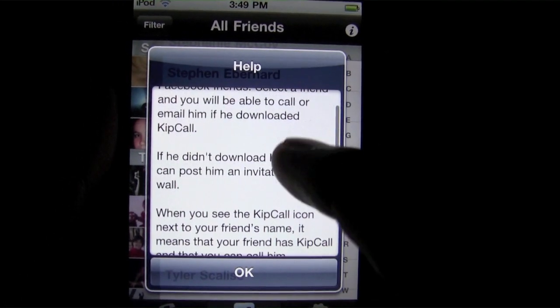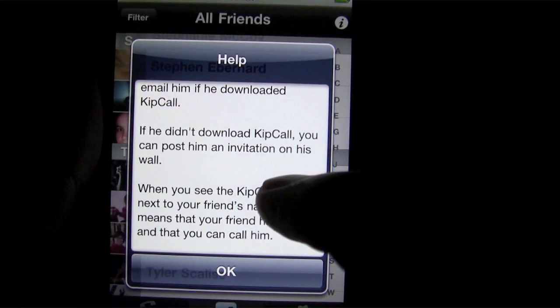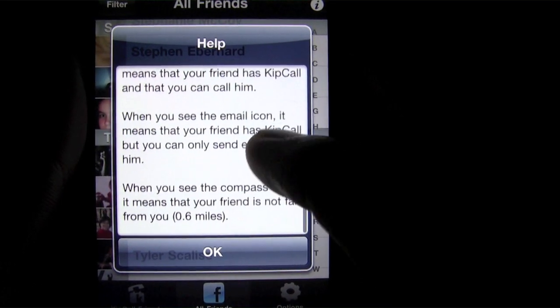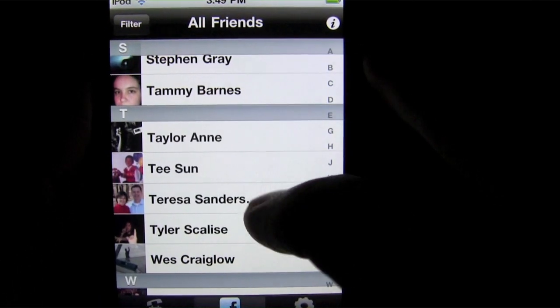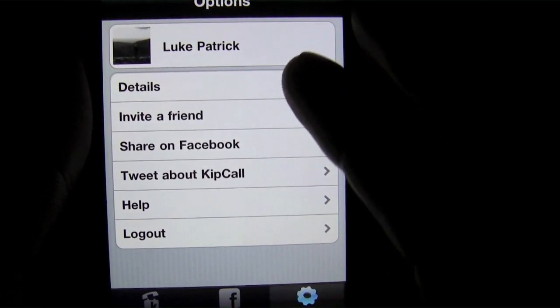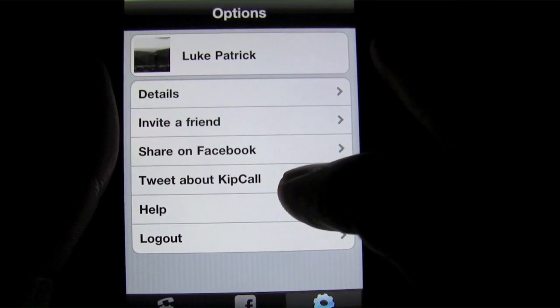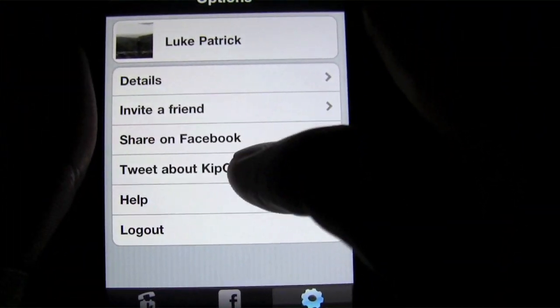Yeah. Let's see. And then information. Let's check this out. It's a list of like Facebook friends. Post an invitation. Okay. Alright, that all looks pretty good. I can respect that. Let's check out some of the settings too before I give you final thoughts on this semi-unboxing, shall we say. Invite a friend, share on Facebook, tweet about KipCall. That's a nice touch. Going a little cross-platform there. It starts opening Twitter. I don't actually want to show you guys my Twitter, I'm sorry. But it is there, I like that.